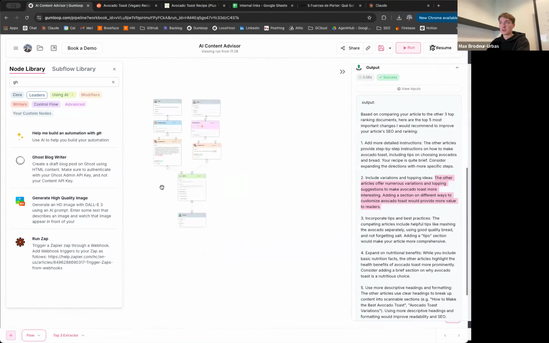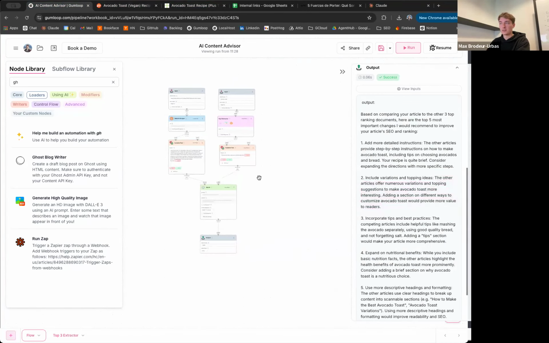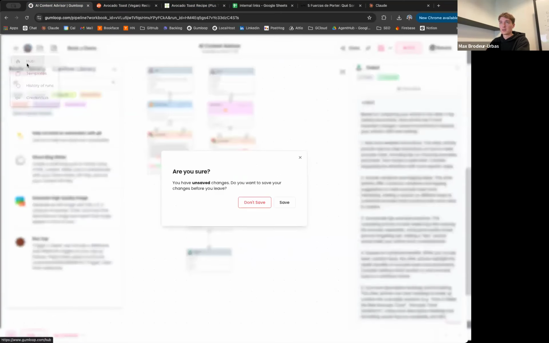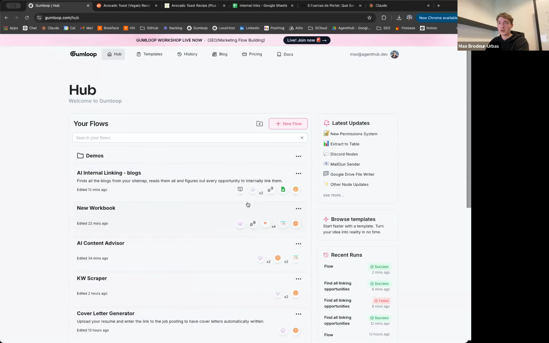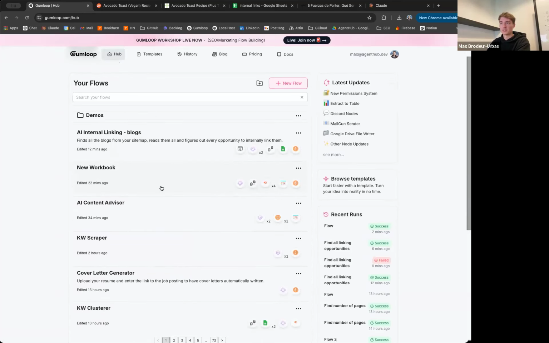That is the content advisor. I'm publishing this as a template later today. That one's really simple. You could really stretch it to make it analyze like 100 results and actually write the structure of the post and then publish it. But I wanted to keep things simple for templated use cases.